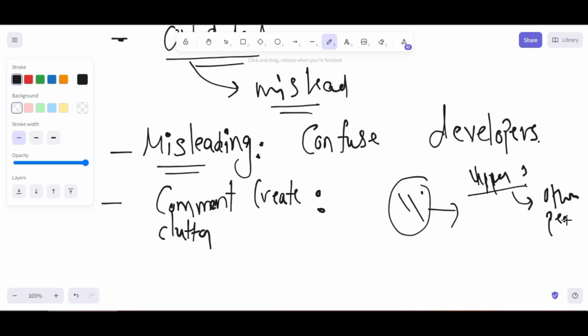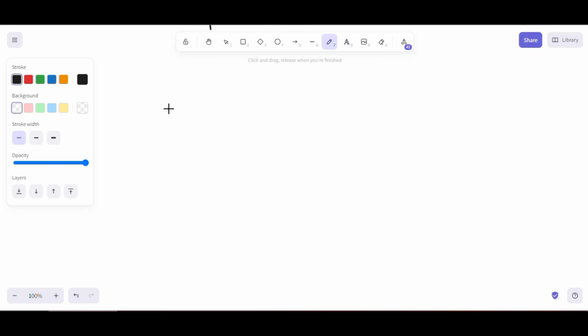That is why Uncle Bob says don't comment like this. These comments only create clutter. You have not explained what happened in the above code or in the below code, so this may mislead people. That is the main idea of how comments create clutter. Let's try to understand this with examples so that you can understand what I am talking about regarding the comments part. Let's dive in.